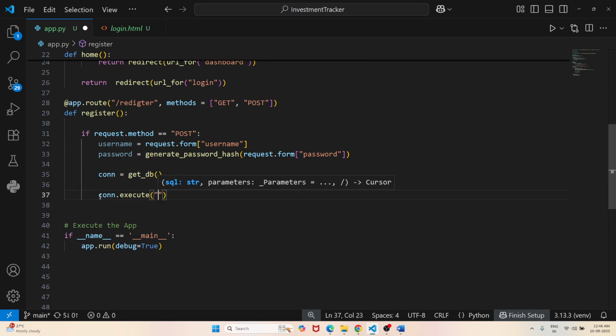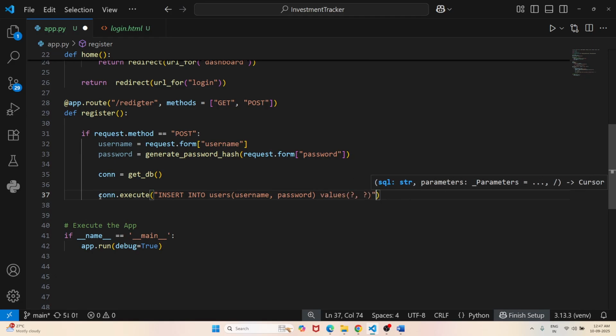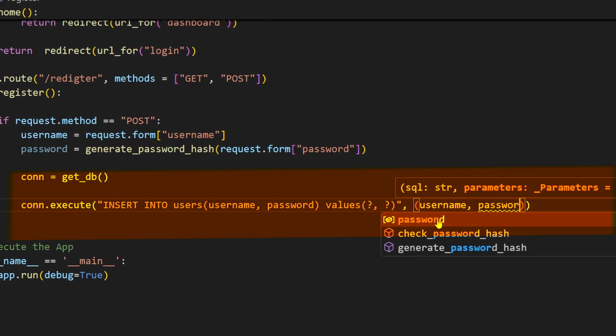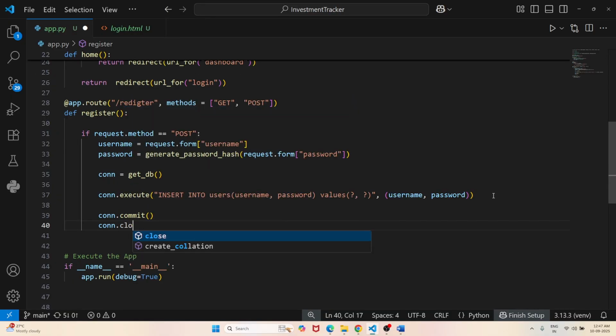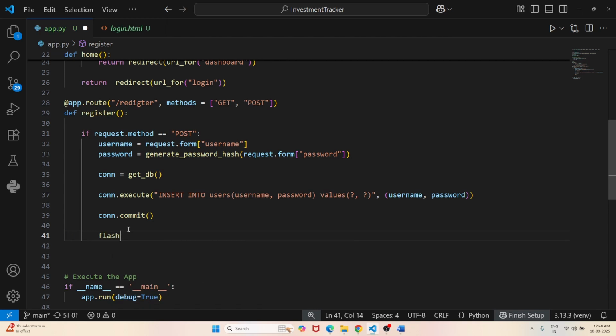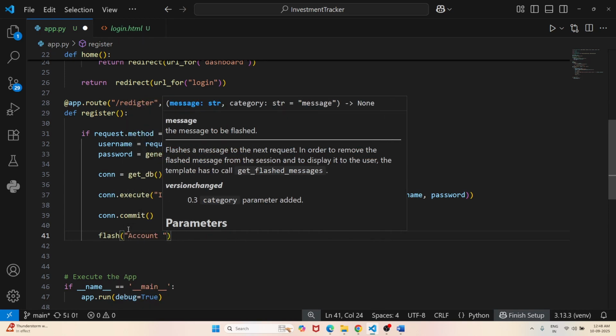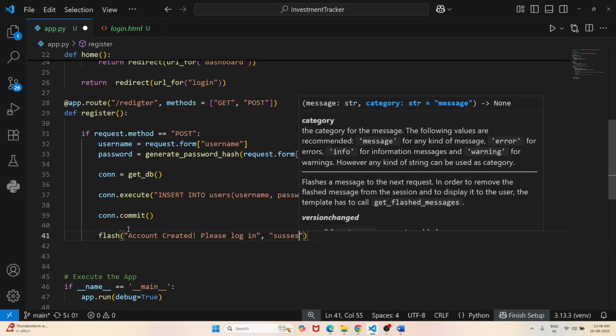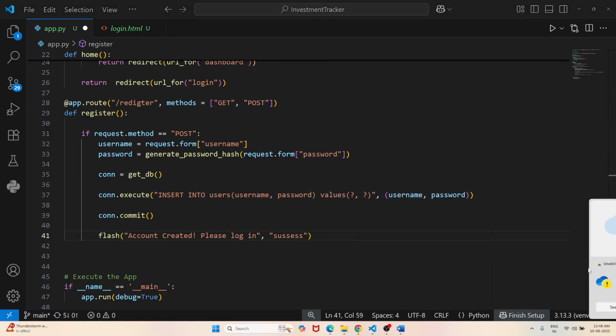Now it's time to execute an SQL statement. So let's insert into the users table, and the column names are name and password. Values will be some placeholders, and outside this I'll mention the values or the variables, the username and password. Connection.commit and then connection.close. Once the data is successfully saved in our table, I'm just going to flash a message. Let's say account created, please log in, and this is going to be a success message.